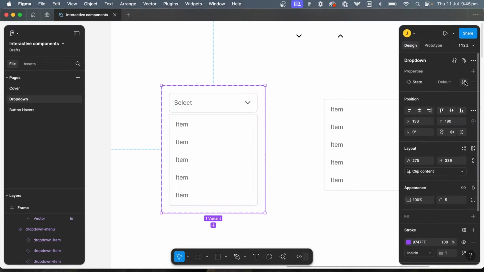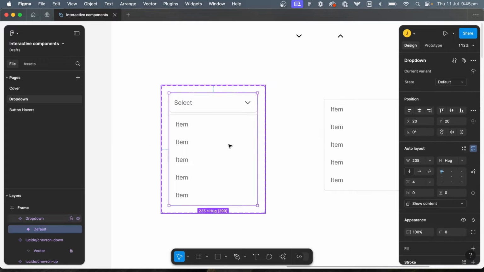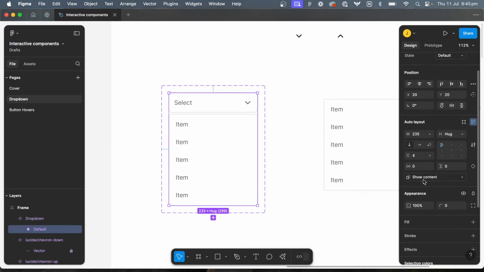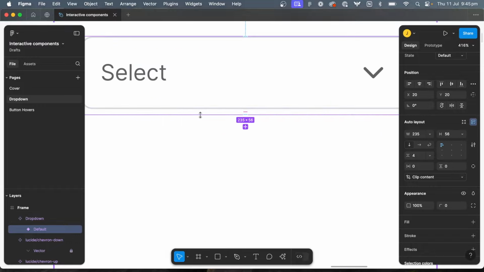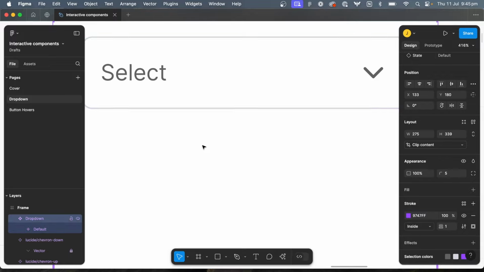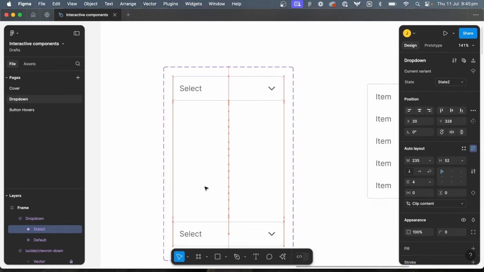Now with your drop down selected, make sure you go down and you turn on clip content. Now select the drop down component and drag up from the bottom to the top, the outside box. So now you can't see the drop down menu anymore. Add a variant. This is going to be the hover state.